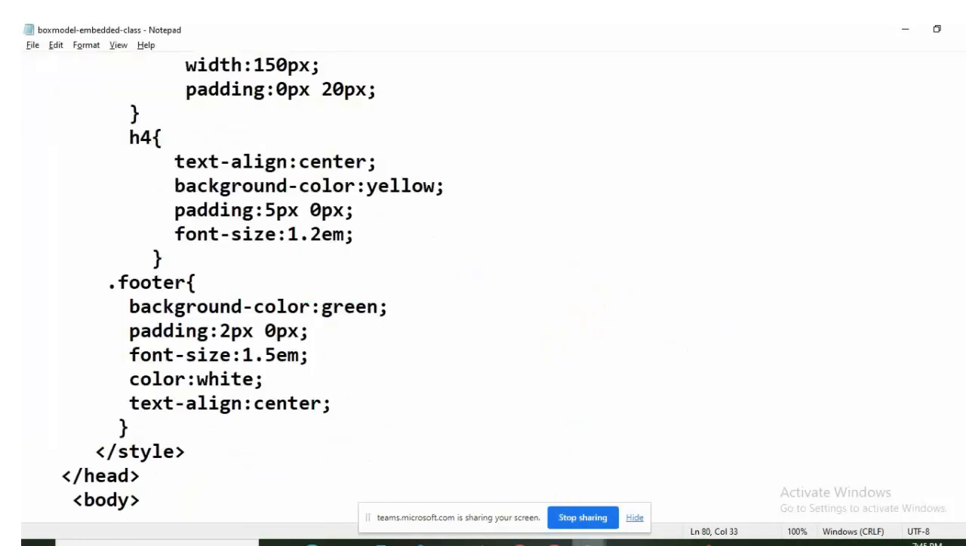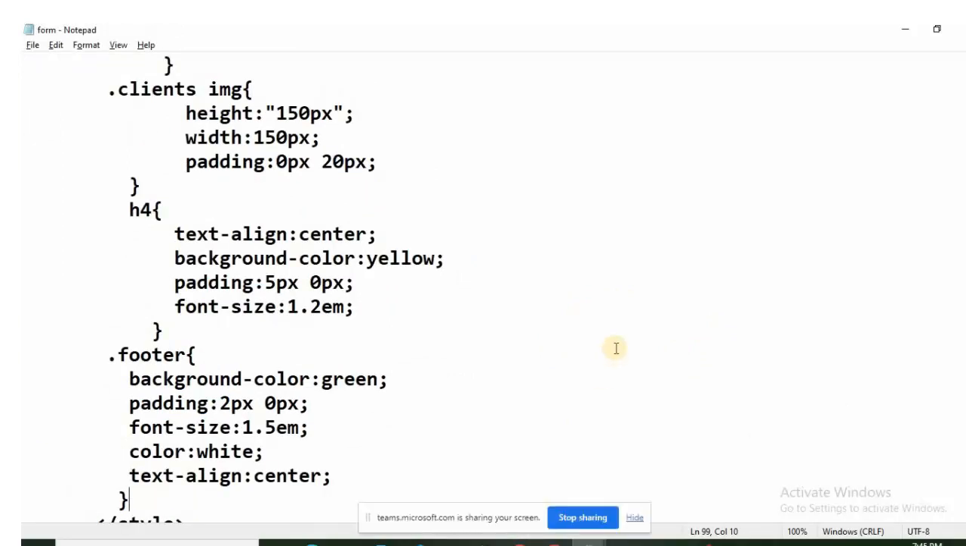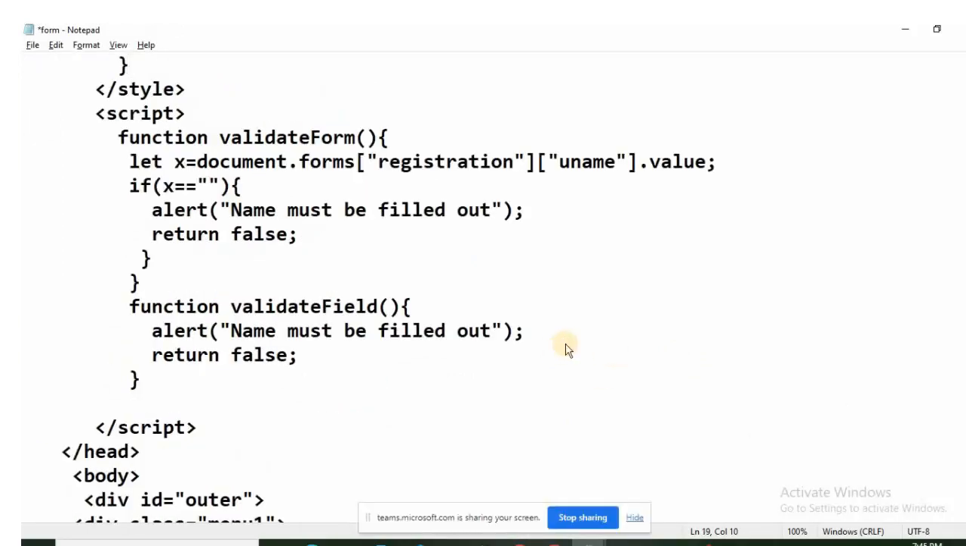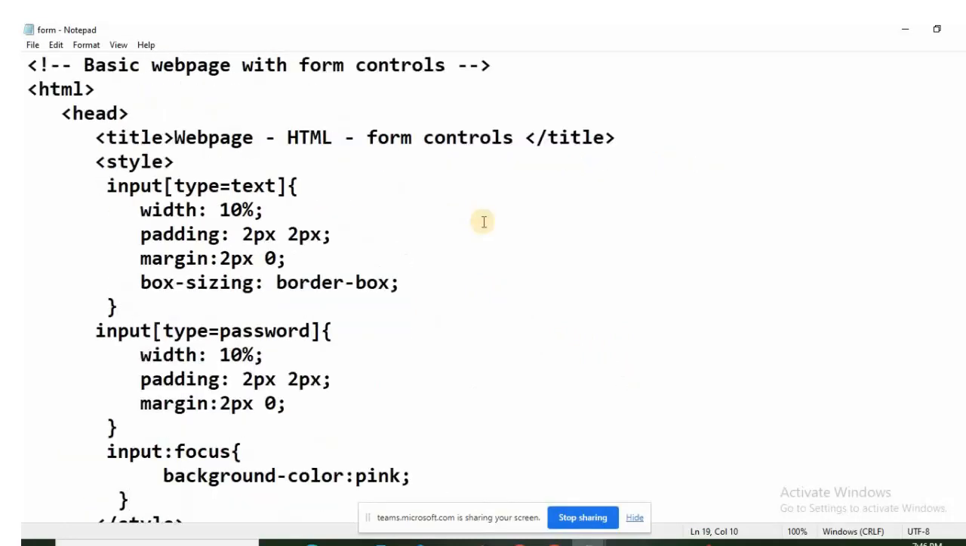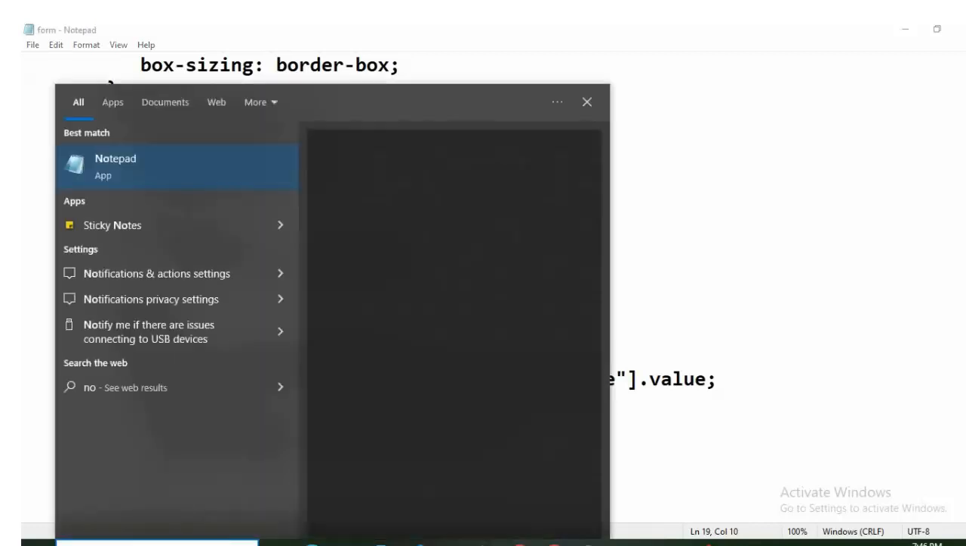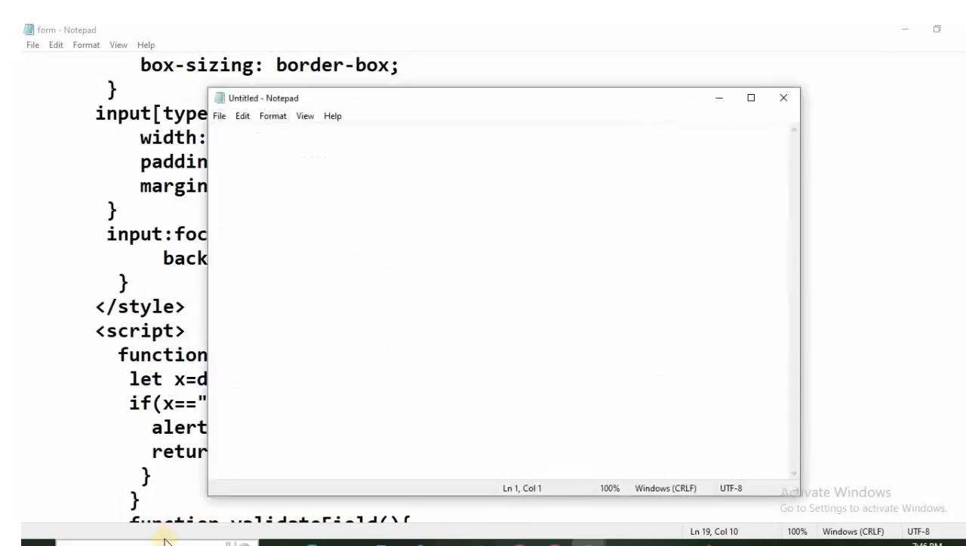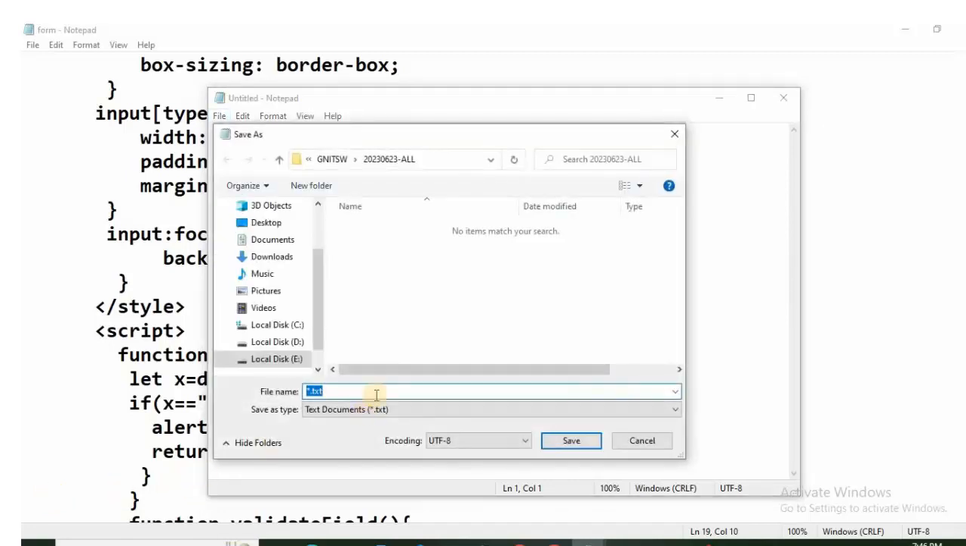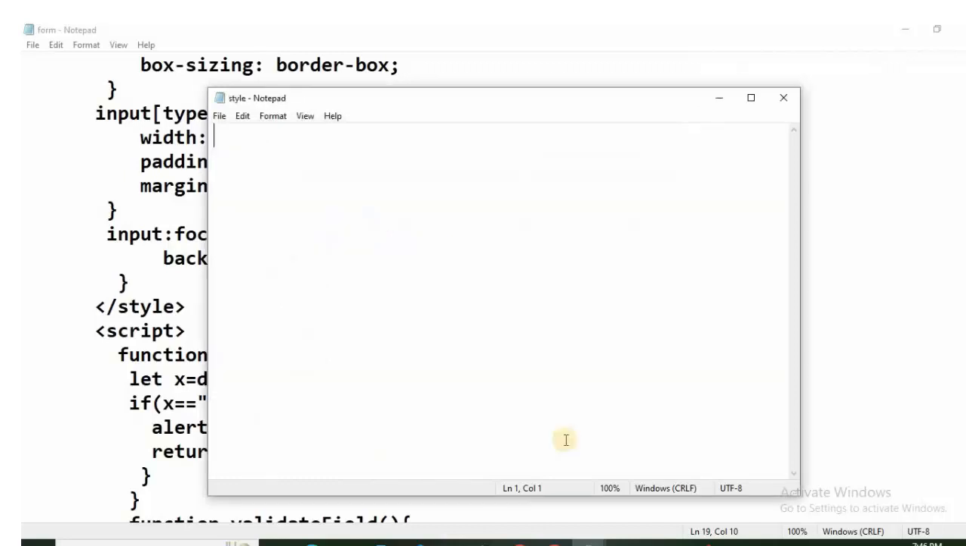Now, instead of copying everything, first of all I should create an external style sheet. Now I'm going to concentrate on external style sheets. For an external style sheet, take another notepad and save it in the same directory where your files are, where the main file and everything is. Here I'm naming it style.css.